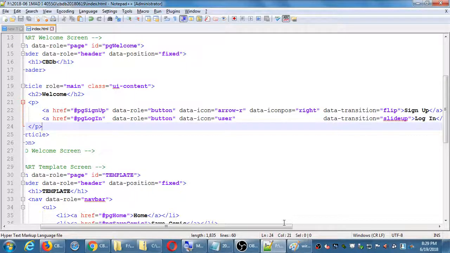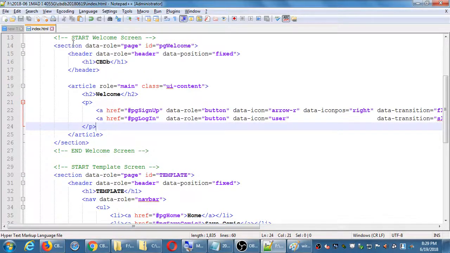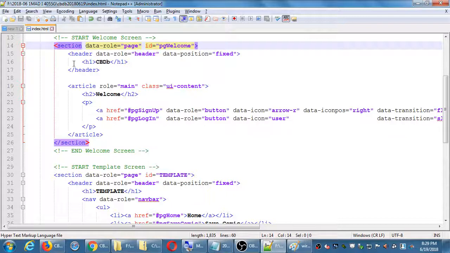Okay, so I'm going to set up our screen to show our sign-up interface. We need a new screen. We need a whole new section header. We can take the template, copy and paste it, to create a PG sign-up. But my PG sign-up is actually going to look a little bit more like PG Welcome. So it's going to be more efficient to copy the PG Welcome section and use that one because I don't need a footer, I don't need the nav bar, but I do need the header and I need some simple content in the main article.